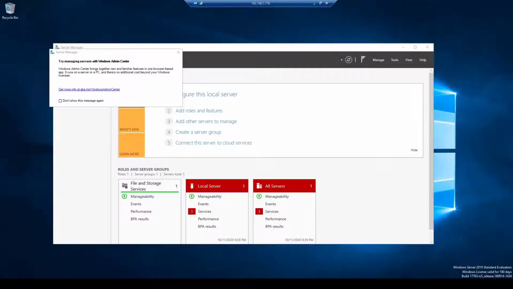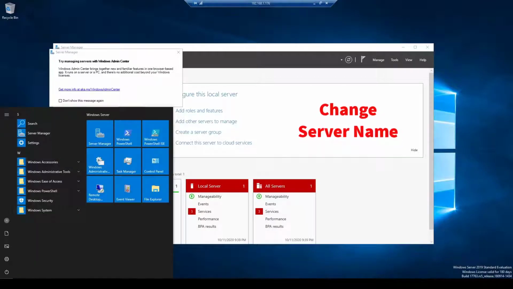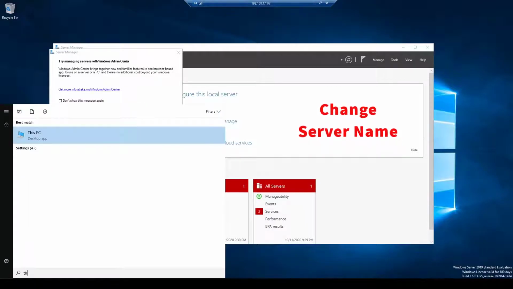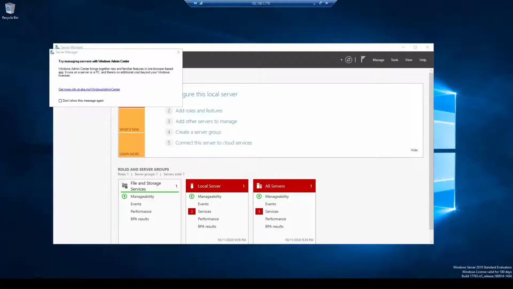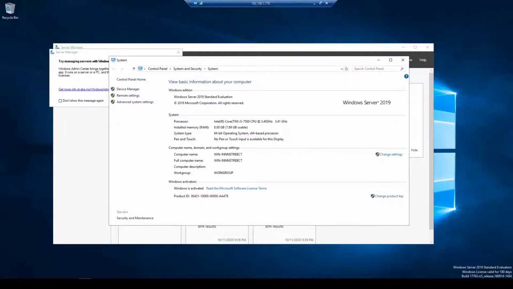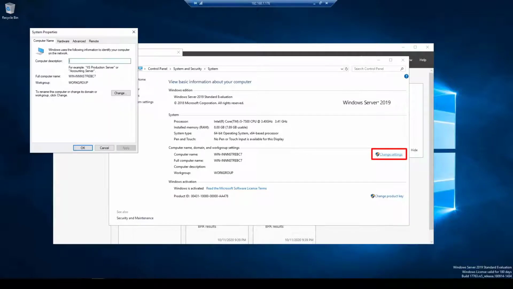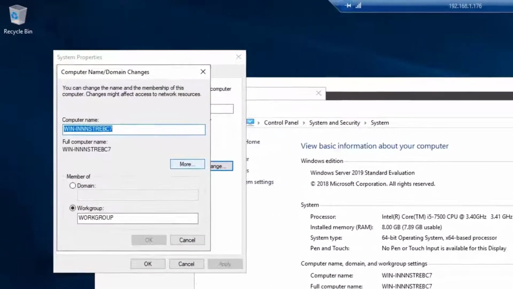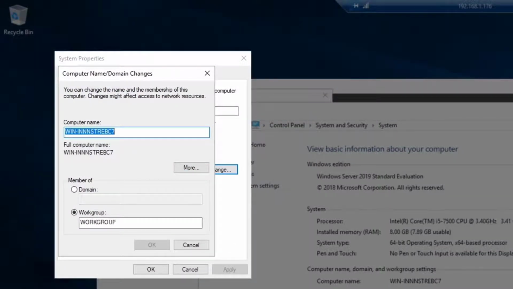Okay guys, welcome back. Let's go ahead and continue, and we're going to start by changing the server name by typing in this PC, and we're going to right click that and go to properties, and over to the right here we're going to go to change settings, click that, and we're going to go to change. And in this location we could go ahead and delete the default name and rename it to whatever we like. I'm going to name mine db-super.